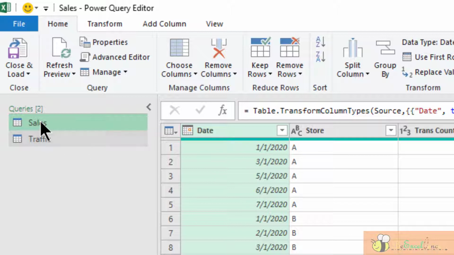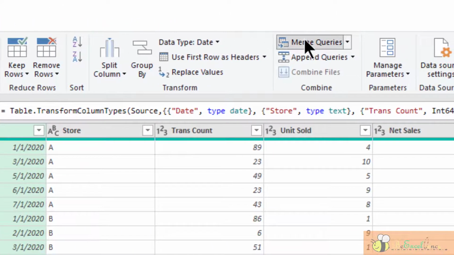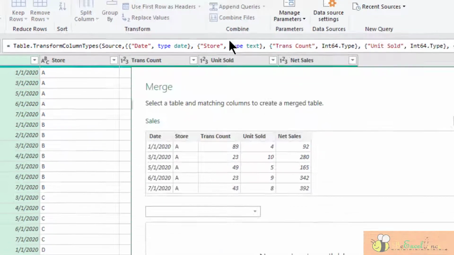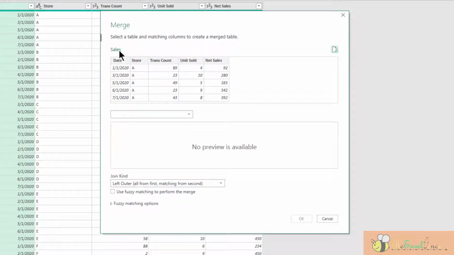We now have the sales table. We can merge them together right now. Go to the sales table, go to Home tab, Merge Queries. My current table is the sales table, which is our left table.